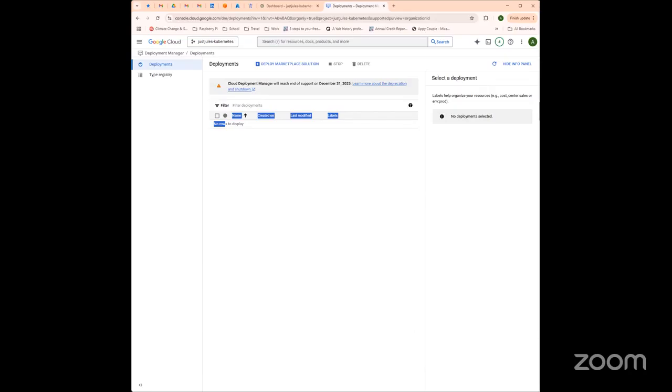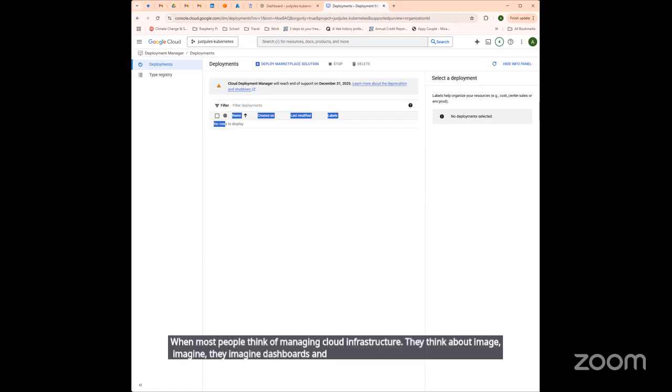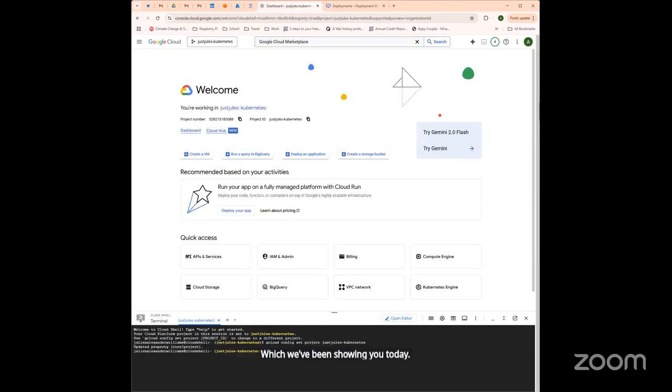Okay. When most people think of managing cloud infrastructure, they think about dashboards and drop-down menus. But for power users, engineers, and automation wizards, there's another tool of choice, the command line, which we've been showing you today. So let's go to the Cloud SDK. This is the command line interface for Google Cloud Platform. We'll walk through what it is, how it works, and why it's an essential part of your toolkit.